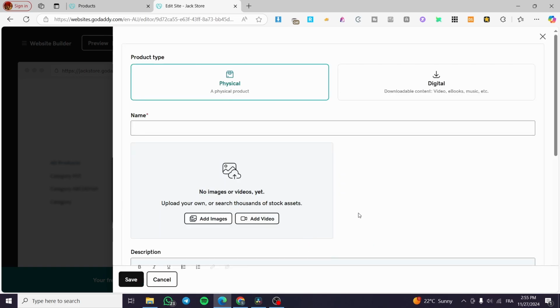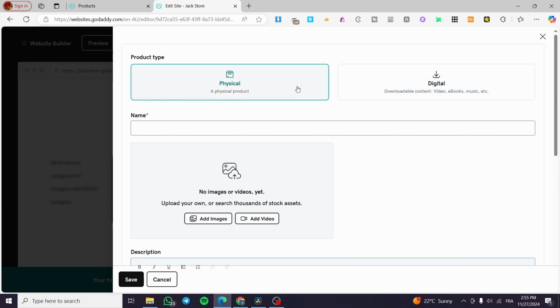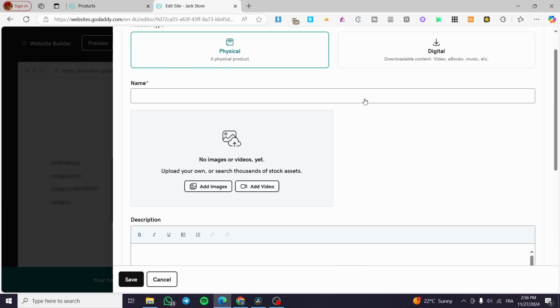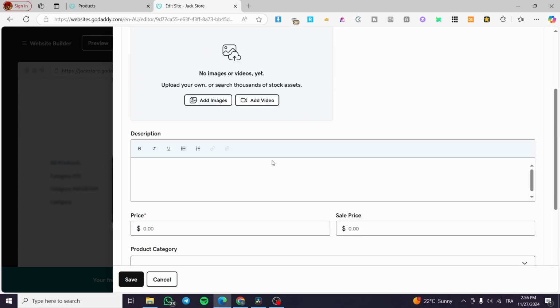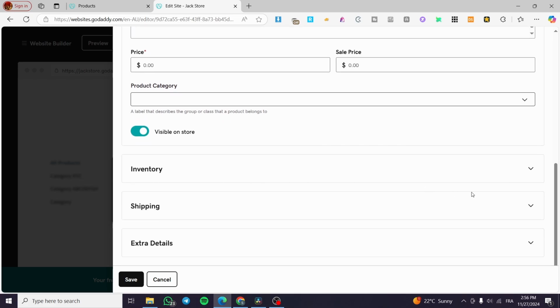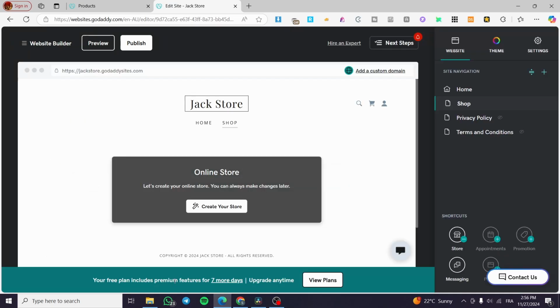For adding the product manually, you have here two options. Either it is going to be a downloadable content like a digital product or a physical product. So here it is going to be dependent on the cases or the spaces that you are going to fill, like the name of the product, the images, description, the price, the product category, the inventory of it, the shipping, if it is a physical product, and some extra details like this one. So I'm going to cancel that.